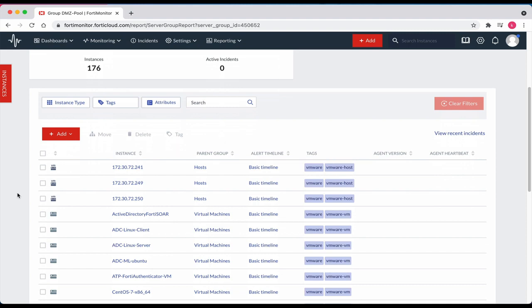That concludes today's video on how to add a VMware stack in my on-prem environment to the FortiMonitor Onsight vCollector for health and performance monitoring.